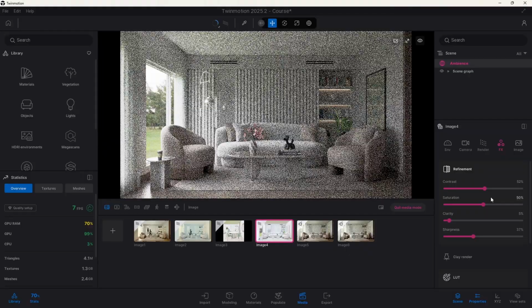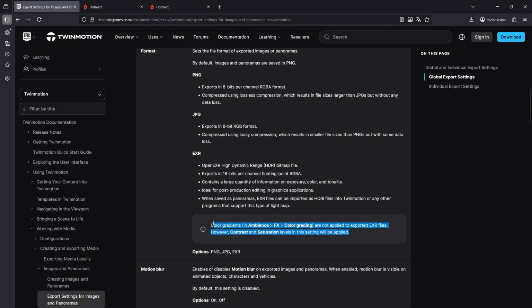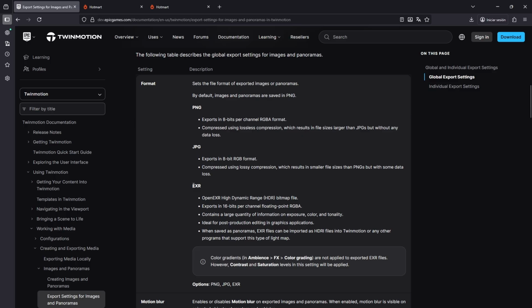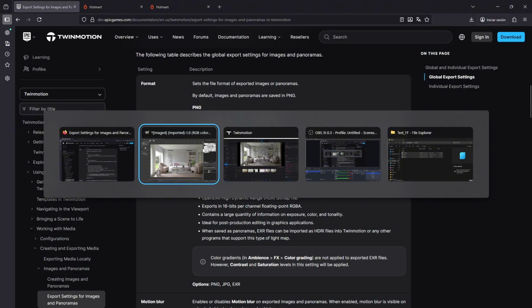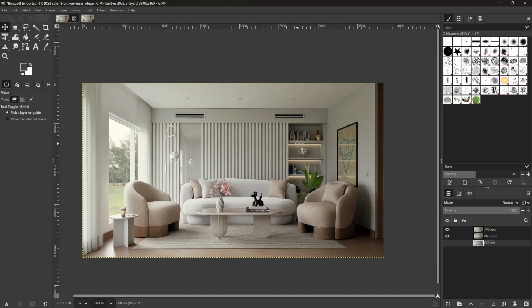Okay, this is very important for you to keep in mind, because this doesn't mean that the EXR image file format does not work, but it does not contain this type of settings. And especially this EXR file format is ideal for post-production editing in graphic applications. So you take this EXR file and post-produce it in another software like Photoshop, GIMP, After Effects, whatever you want, okay? So, in case you want a final image right from Twinmotion, the best file formats are PNG and JPG. As you notice already, the image quality, looking at first glance, is the same.